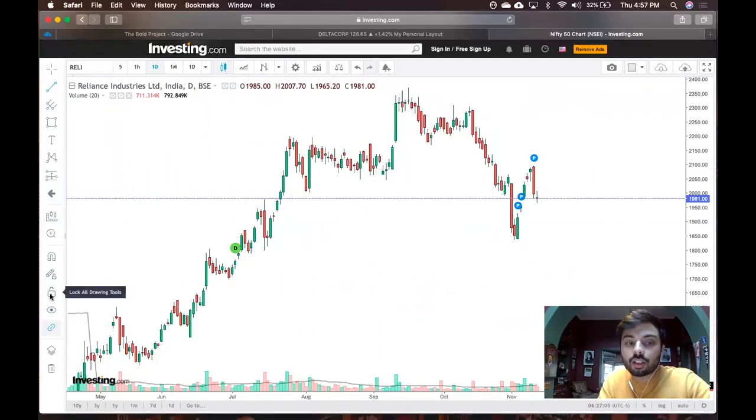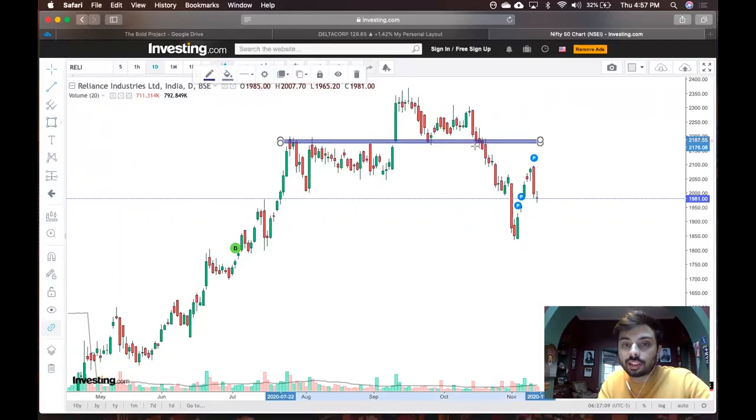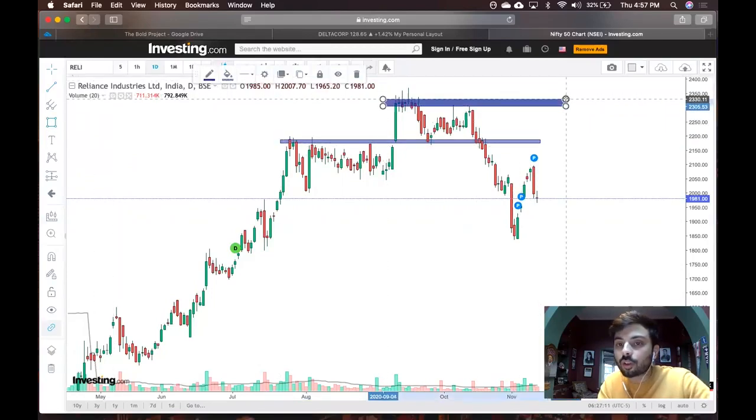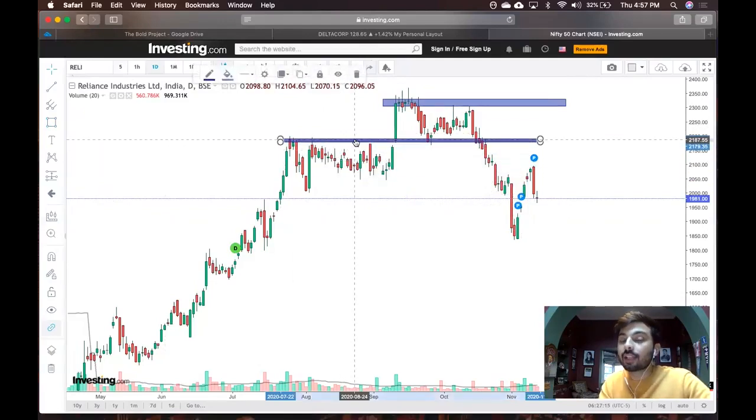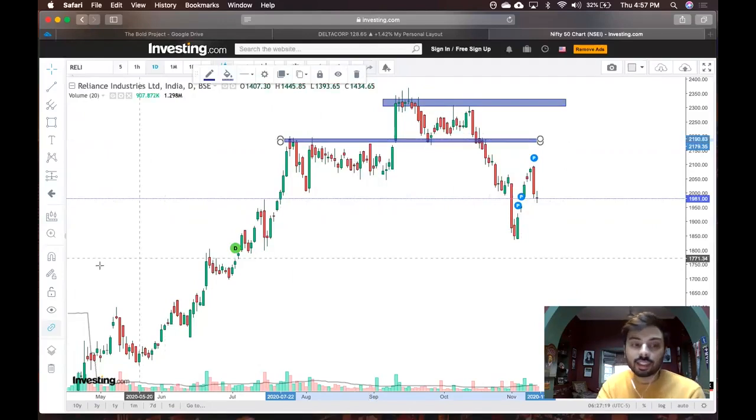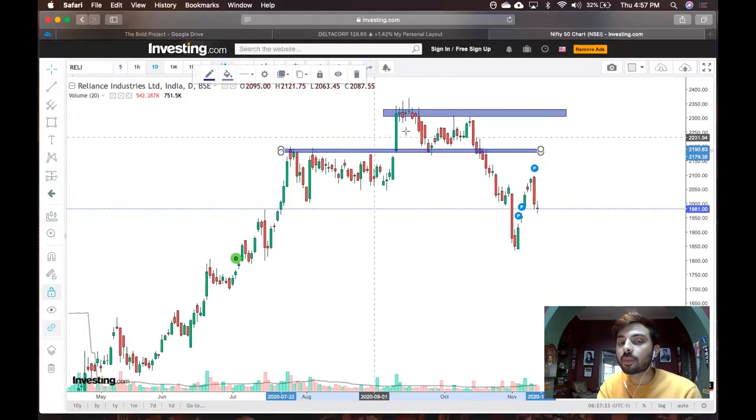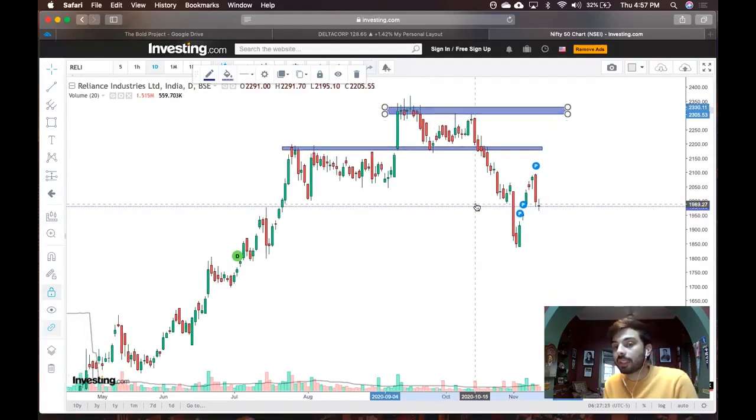Then you have lock drawing tools. What this means is, if I have a couple of my levels lined up and I do not want them to be moved. Currently I can easily move these levels, and that can actually lead to my analysis going wrong. I can click on lock the drawing tools. Once I do that, my levels will not be able to be moved, so I don't have to worry about my levels being changed here or there.